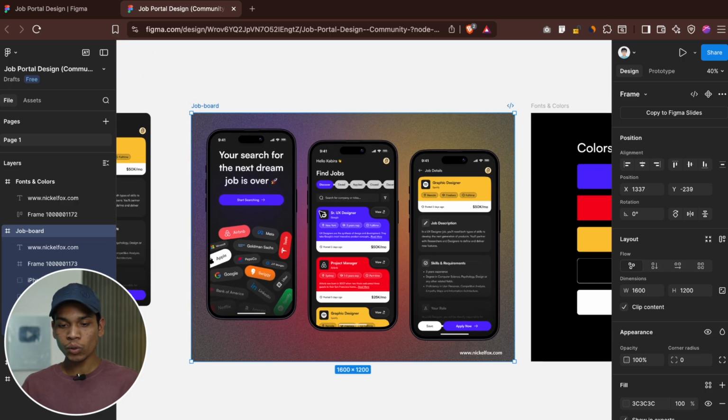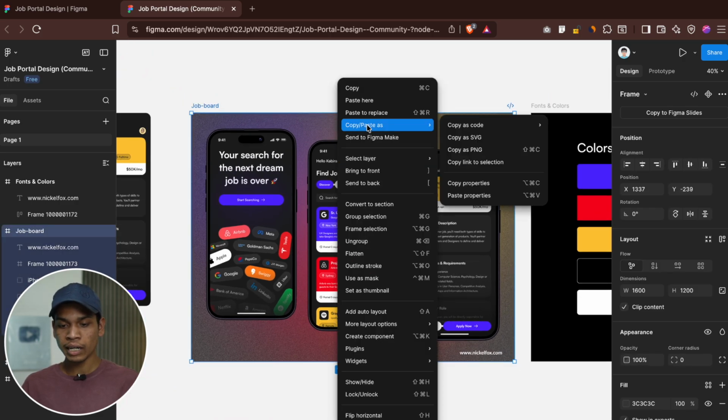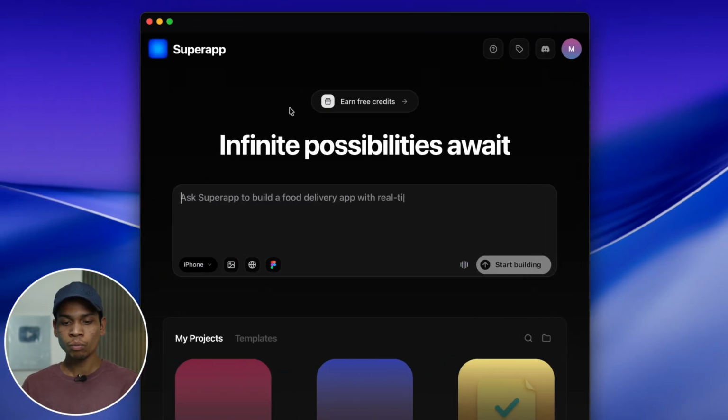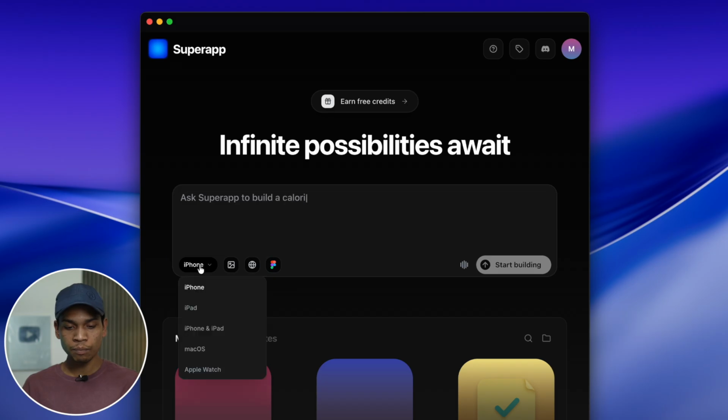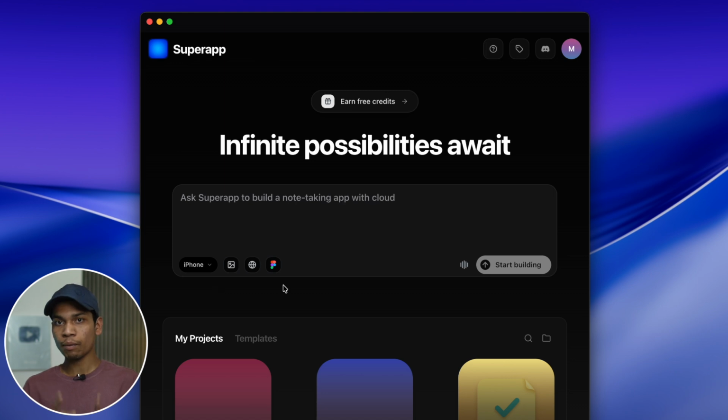So what I will do is I will just right click and copy link to selection, and now I am going to the Superapp platform, and here you can see there is an option for import from Figma. Before that, you can also select the device type for what device you are building your app. Here you can find iPhone, iPad and macOS also. Currently I am building an app for iPhone, so I am selecting that.